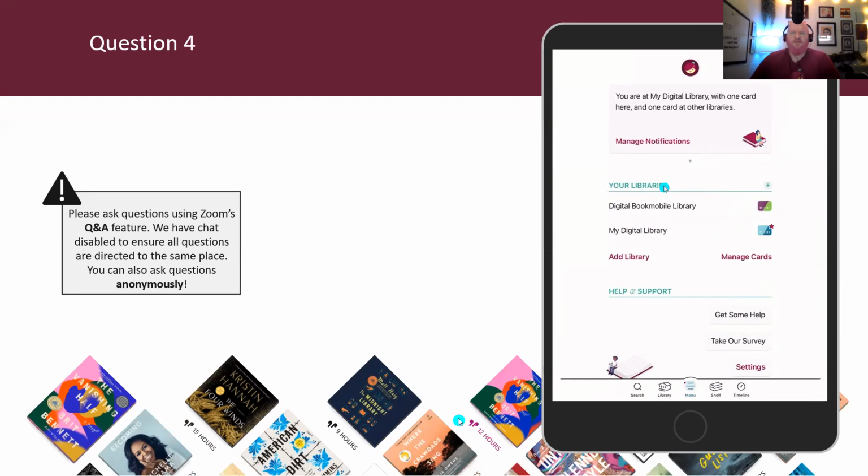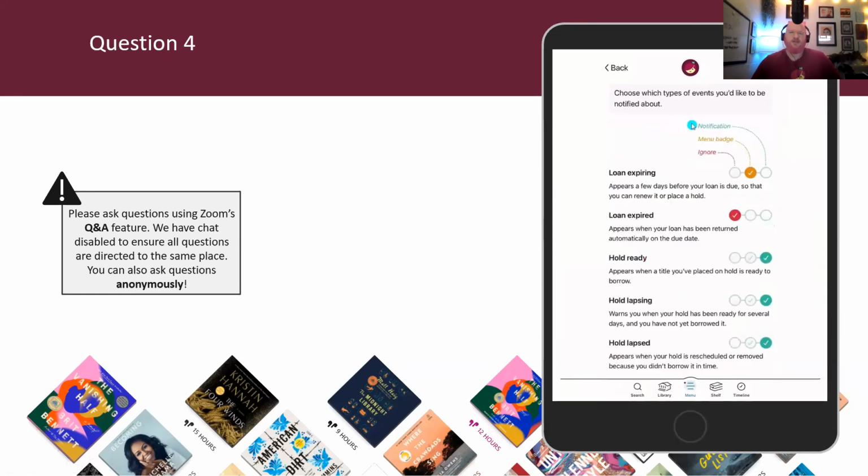All right. So the very first time you place a hold on a book in Libby, Libby is going to bring up your notification settings. At that point, she'll ask you how you want to be alerted about different things. If you skipped through that, or if you find that a certain style of notification isn't working for you, you can always adjust those notification settings. You do that by going to the menu and then up at the top, tapping Manage Notifications.